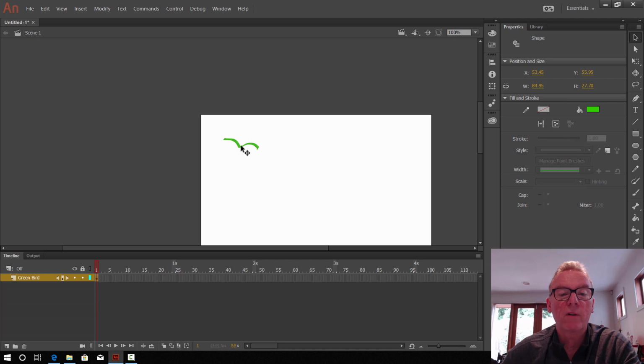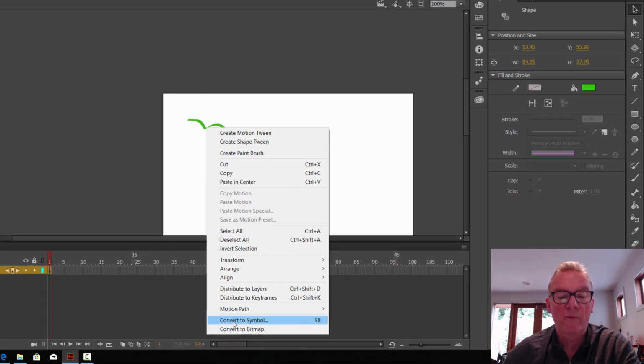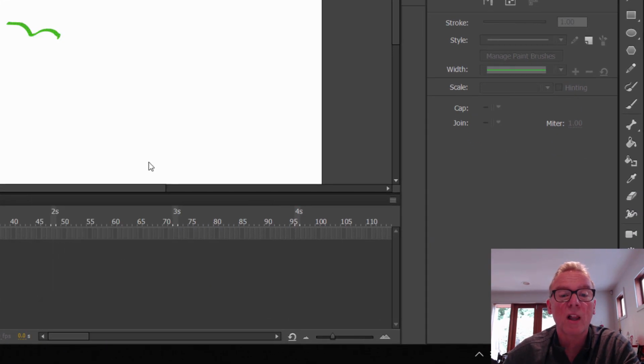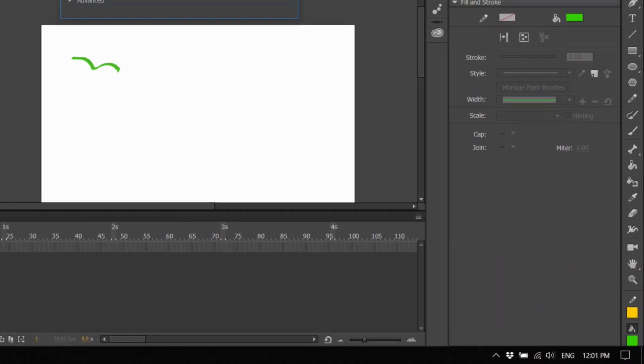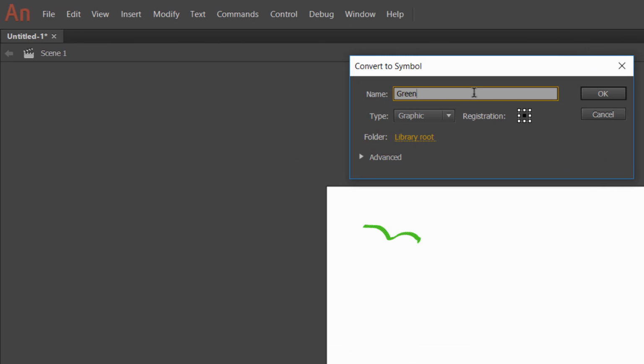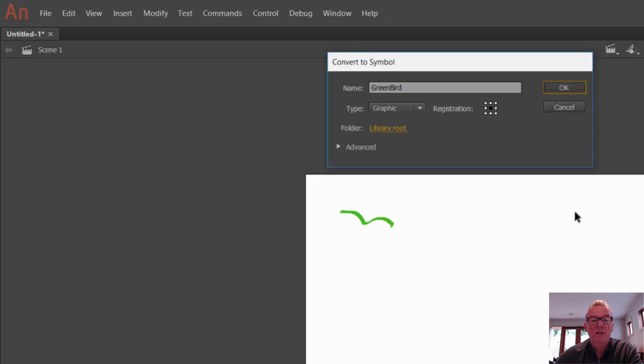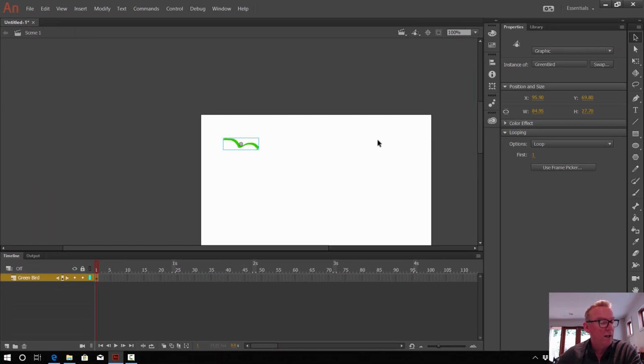And while we've got it like that, if we right click on it and go down to the very bottom, convert to symbol, and this one's just going to be a graphic symbol, okay? And this is going to be the green bird. All right, and the registration point there's in the center, and we say okay. Now on the green bird, we're just going to do some point-to-point classic tween.